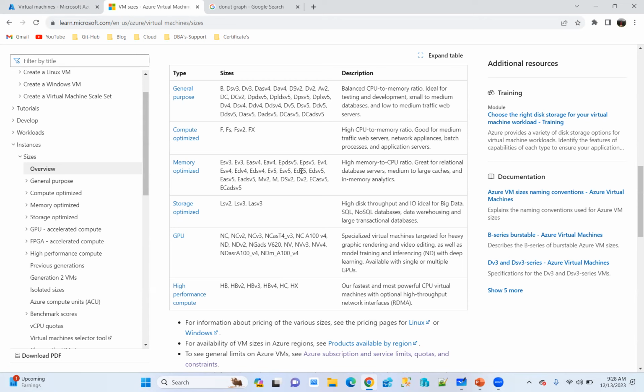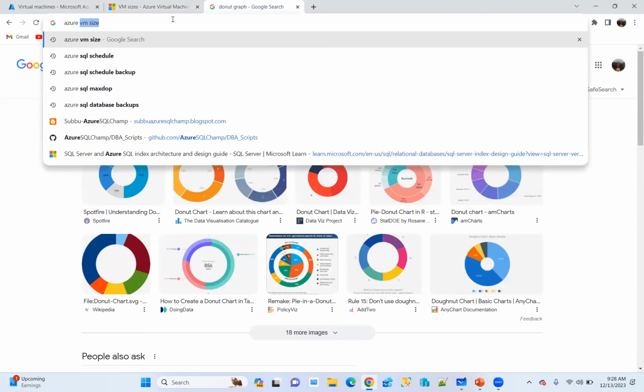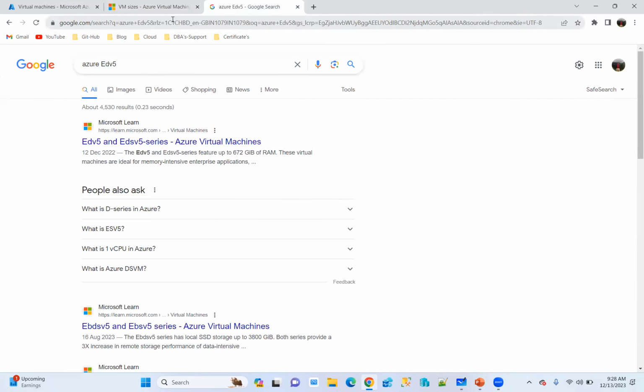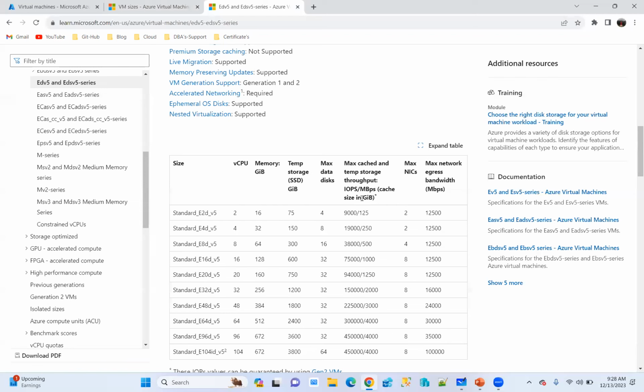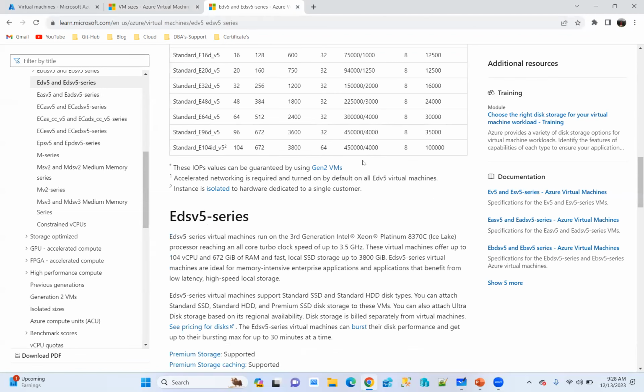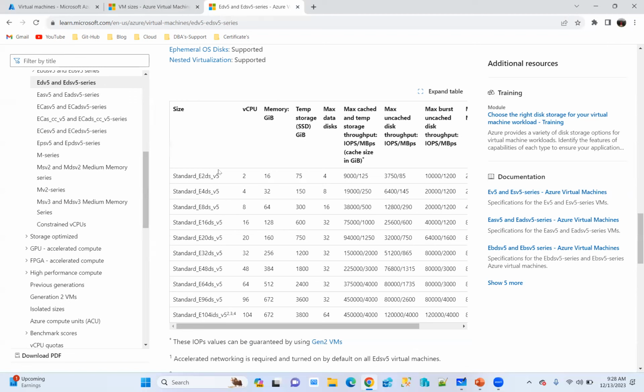So for example, I can copy this one. I don't know anything about this series, so I can go here, search Azure with the series name, and open it. Then you will get more information about what Microsoft is offering in this series. If you look at cores, for 2 cores Microsoft is providing 16 GB of RAM, which means every core gets 8 GB of RAM. For 1 core, 8 GB. 2 cores means 16 GB.